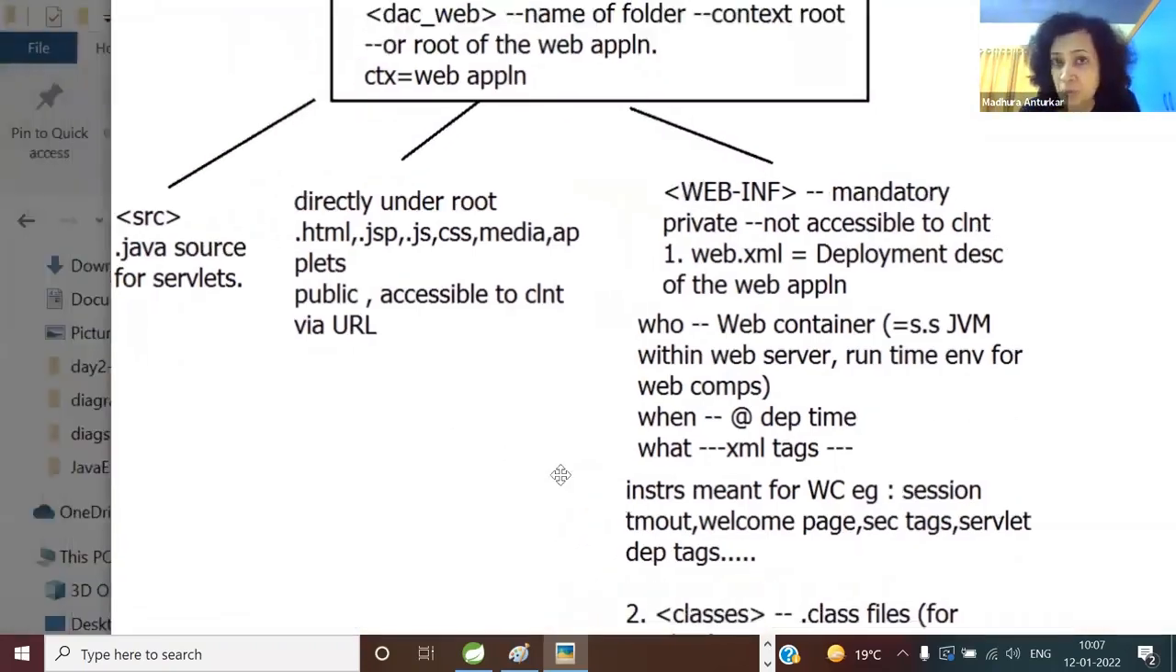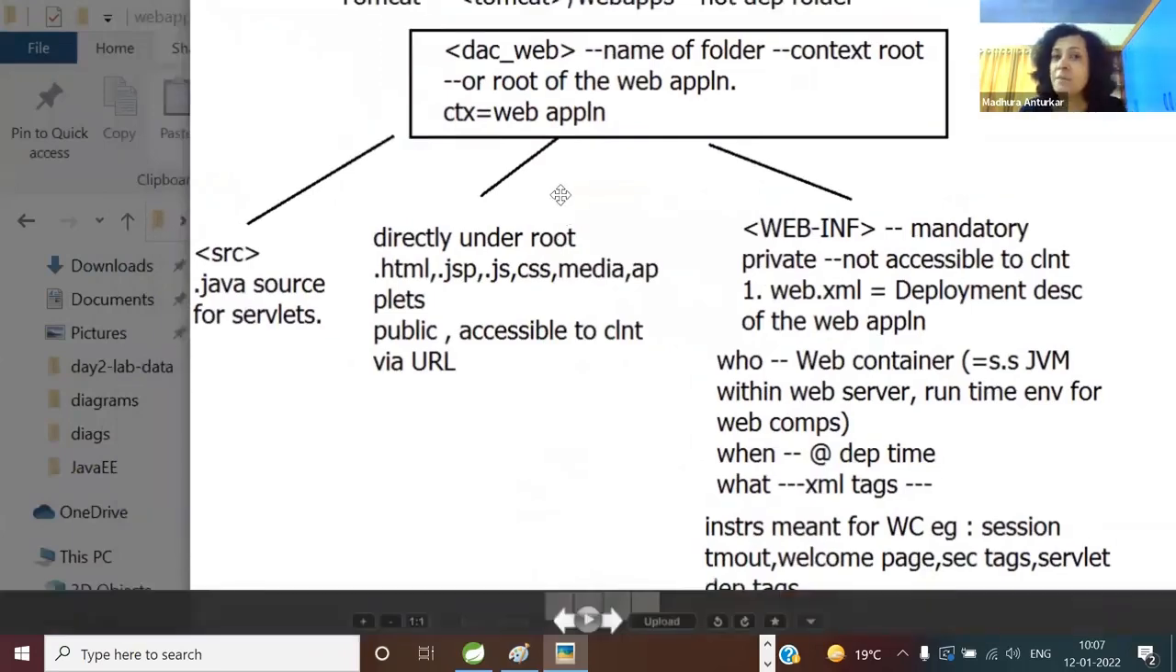Now come to the root. The root is mapped to the src main webapp folder here. Whatever you store under root, is it going to be accessible to the client? 100% yes. So what will you call it? Public folder or private folder? Public folder. What kind of contents can you add typically? We have added HTML. Later I can show you JSP, JavaScript, CSS, whatever you want to share with the client, we will add it here.